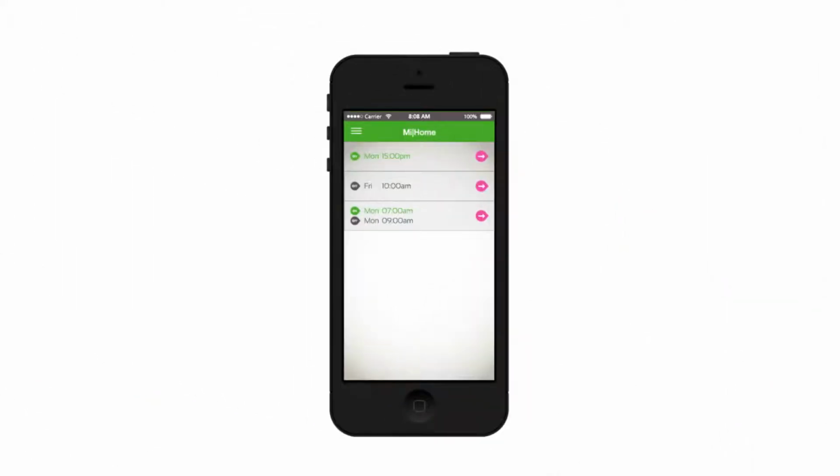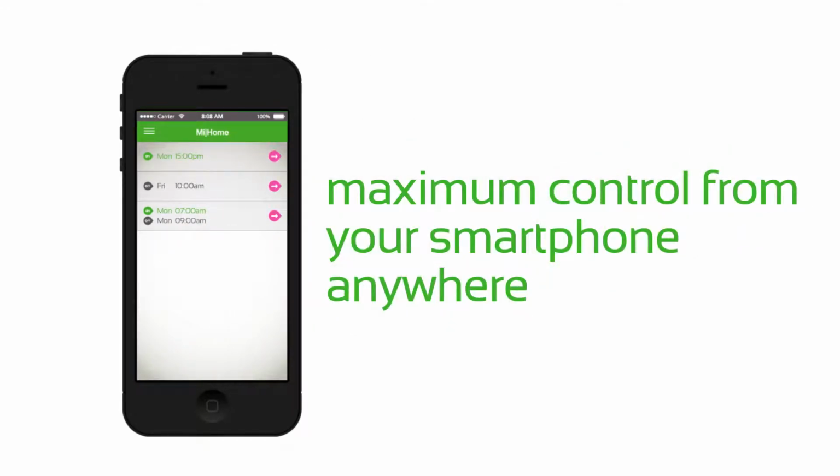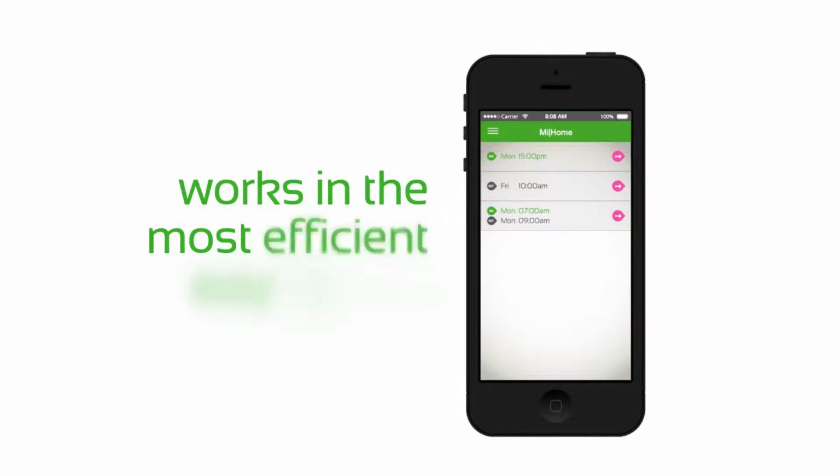Energenie light switches allow you maximum control from your smartphone anywhere you're online. Set up routines and countermand them on the fly as your day unfolds so that your lighting works in the most efficient way for you.